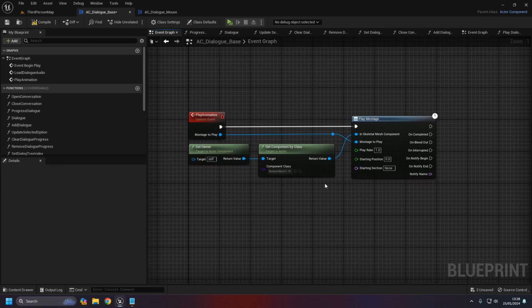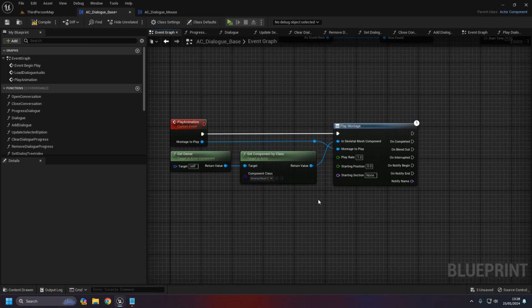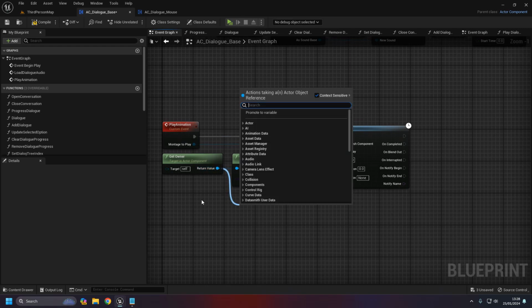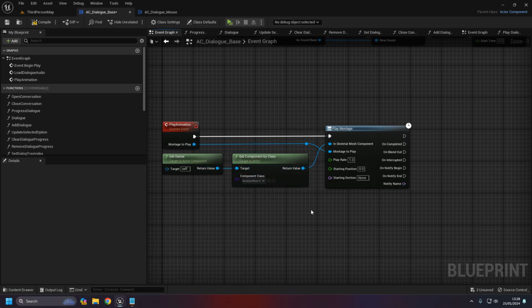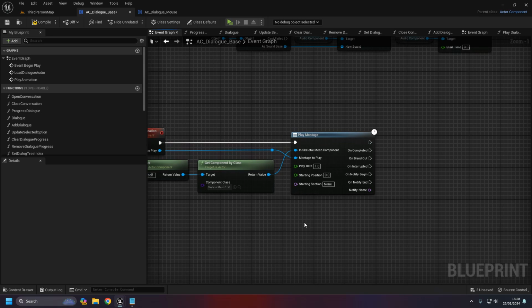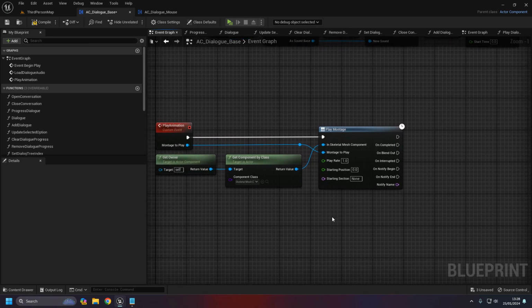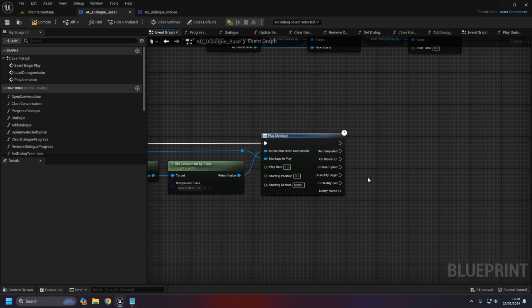If, however, your particular NPC or character has multiple skeletal mesh components, you might need to do some filtering to possibly get the main one that's like the leader of the animations. For that, you can do the get components by class, which will give you an array, and then you can just filter through and call the play montage on the relevant skeletal mesh. But if you've only got one, then this particular method will work fine.